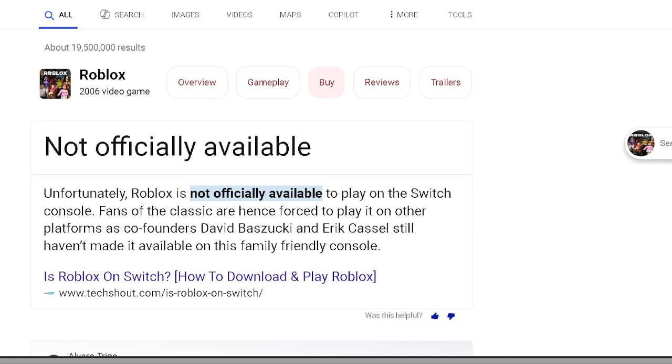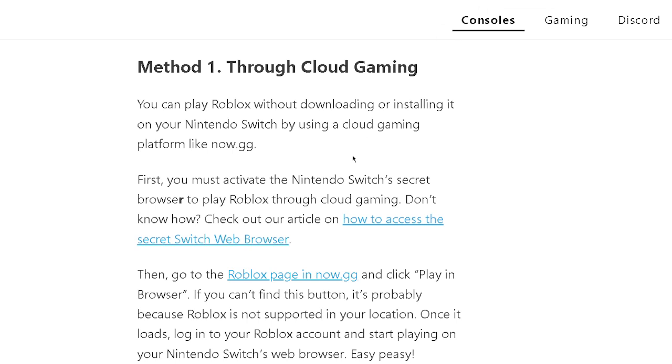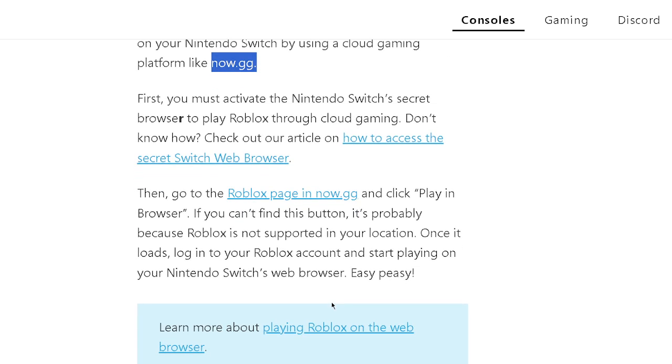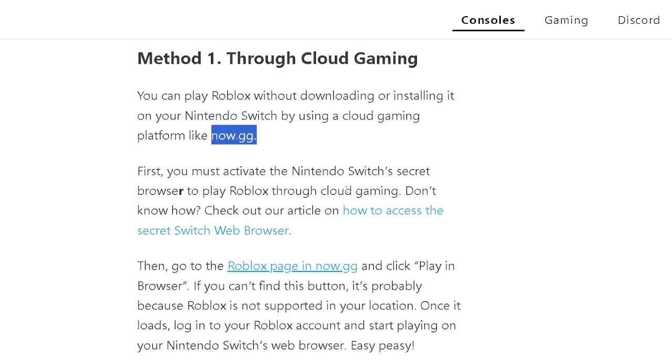So there is no officially available method on Roblox, but there are some ways to install Roblox on your Switch. Our first method is cloud gaming. You can play without downloading or installing anything through the NowGG website. So this is the website name, NowGG. You can play in your browser.